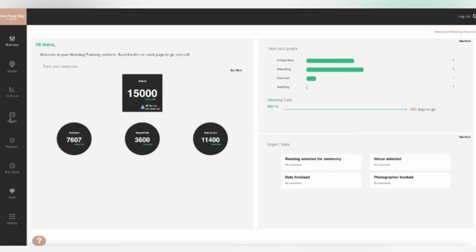So down the left hand side, you've got all of your different sections. You've got an overview of your budget, your RSVP summary, a countdown to your wedding and your urgent tasks. If you click on the date, you can actually pop in your own wedding date so that it counts down the days. And the cool feature is you click on this button and it will download your entire wedding plan.